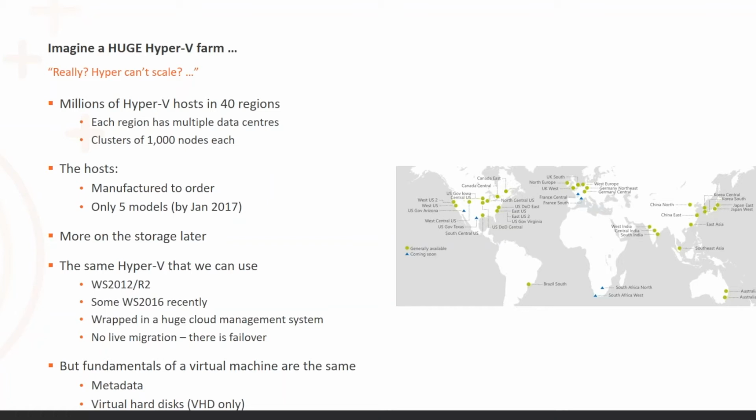So it is Hyper-V, but obviously it's doing a lot more things than we can do with Hyper-V on-prem. And that's because Azure is building this huge management system on top of Hyper-V. We'll talk a little bit about that later on as well. Now, there are some differences. You'll see that the Hyper-V in Azure is running Generation 1 virtual machines only. It's only using VHD format. It's not using VHDX.